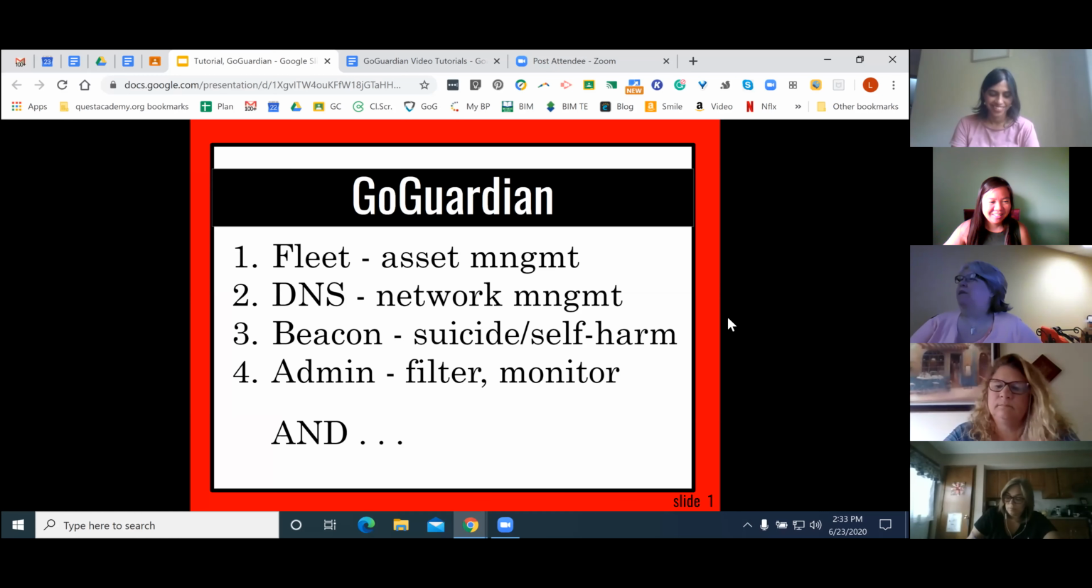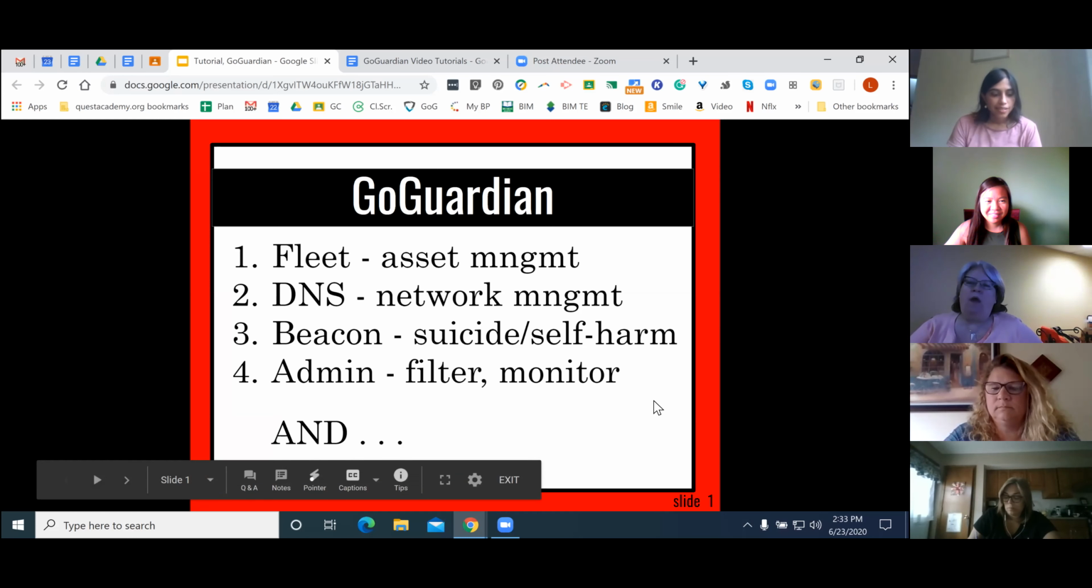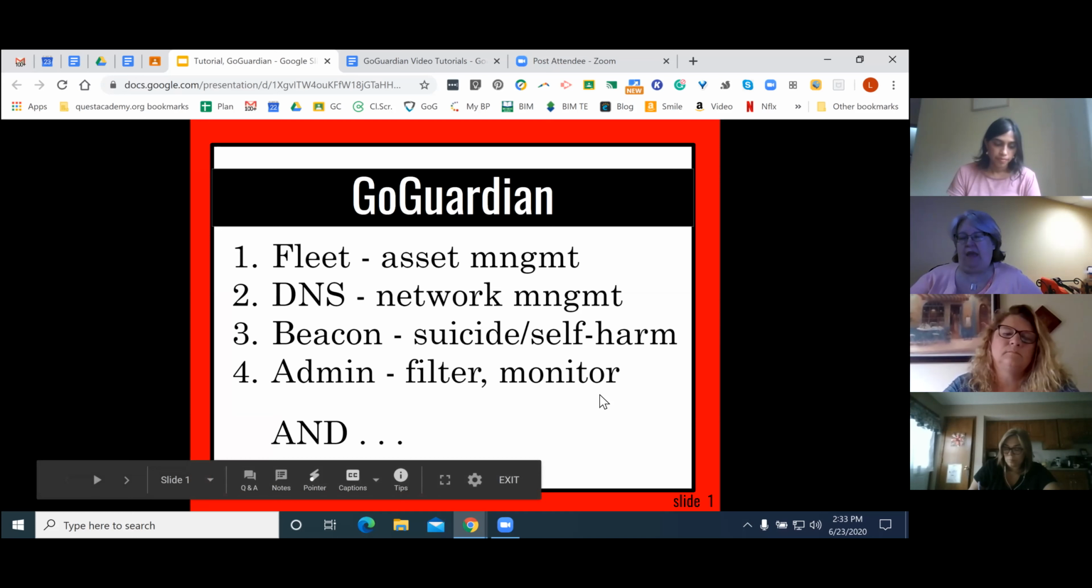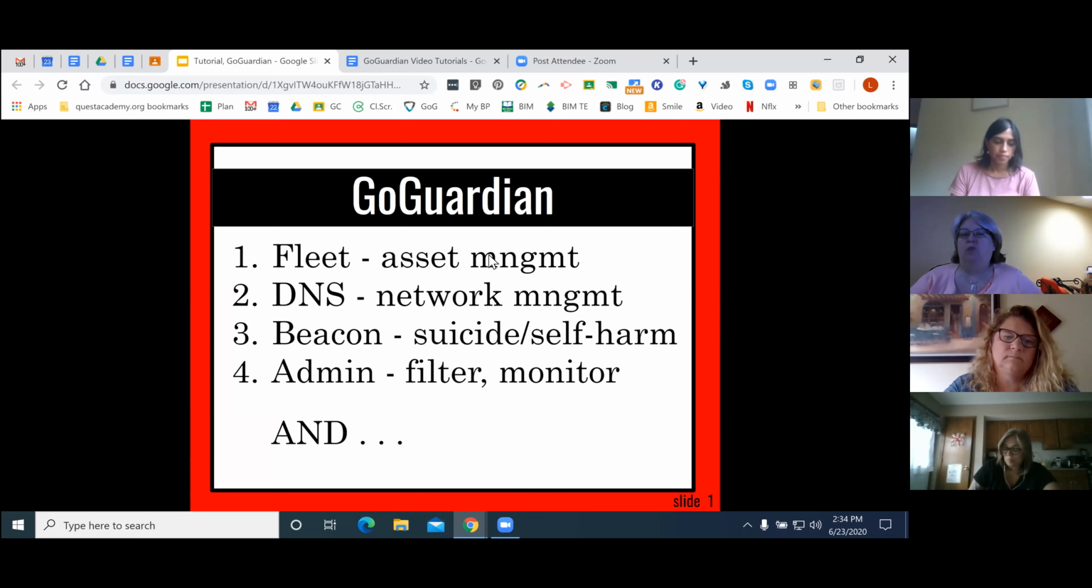GoGuardian is a product that has made the GoGuardian company, according to them, the number one top-selling educational materials company in the country over the past couple of years. They sell a bunch of products, and I don't know which ones we might have or not have, so I'll just go over this quickly. Fleet would relate to keeping control of our hardware, of our Chromebooks, for example.